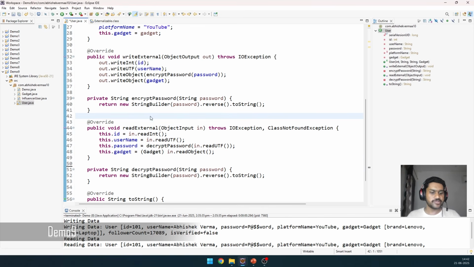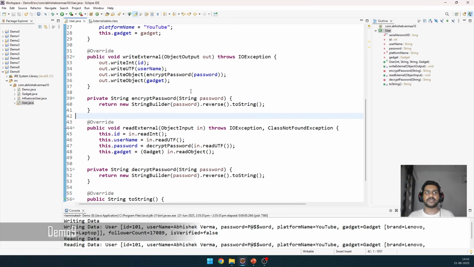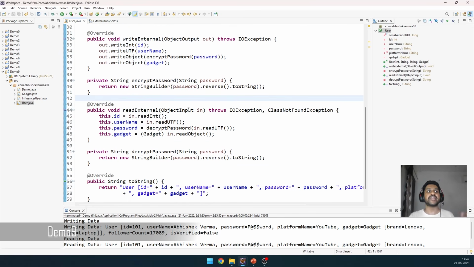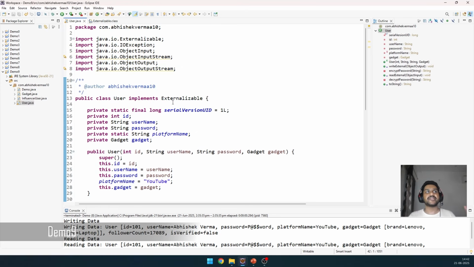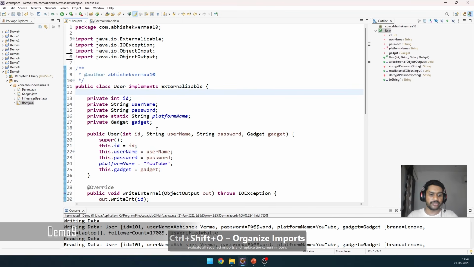So you see, this time I have overridden the methods. In these methods, I explicitly need to say which part I want to save, which part I don't want to save, which part I want to save directly, which part I want to save after encrypting, something like this. Since for platform name you didn't write anything, it won't get saved in your file. Then another interesting part: since it is not serialization now, serialVersionUID is no more needed. So you can just simply go for it.